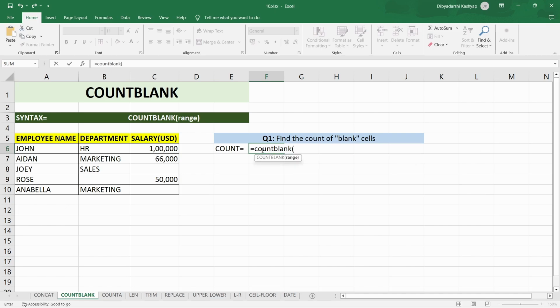open bracket and in the range. So the range here is the entire data set. So select from here till here, close the bracket and press enter. And you can see that there are 3 blank cells, which is this one, this and this. So this can be helpful to identify if your data has missing values.